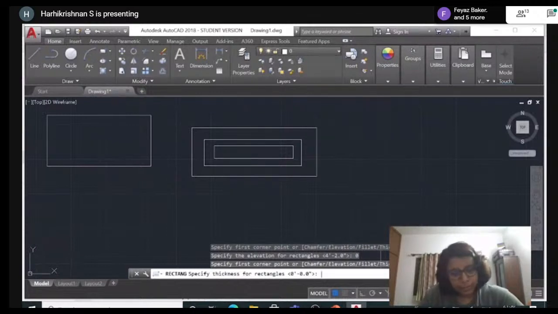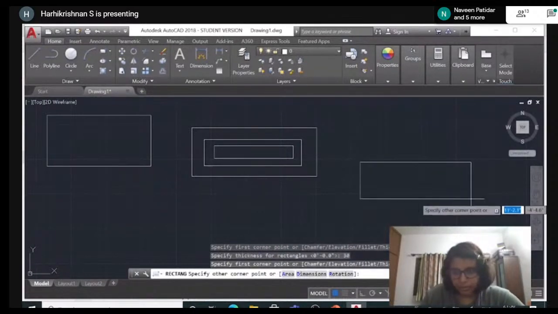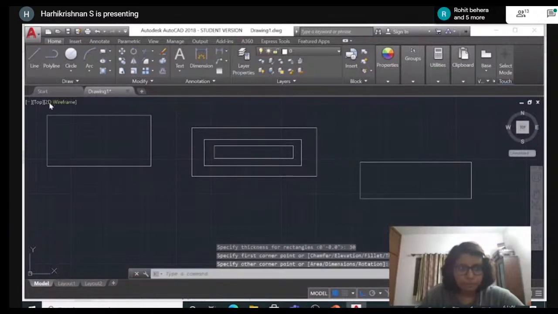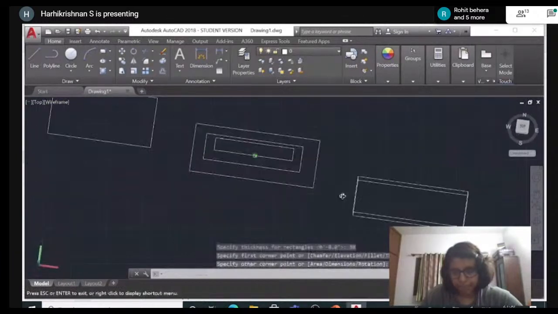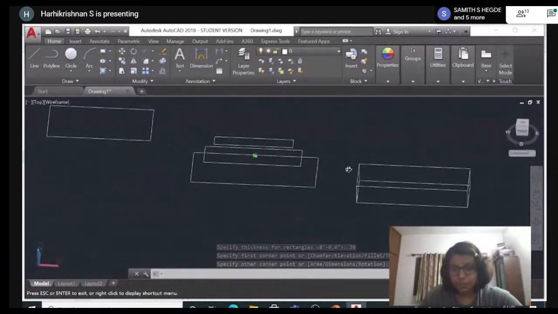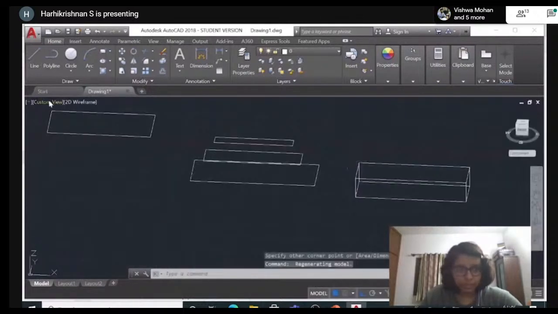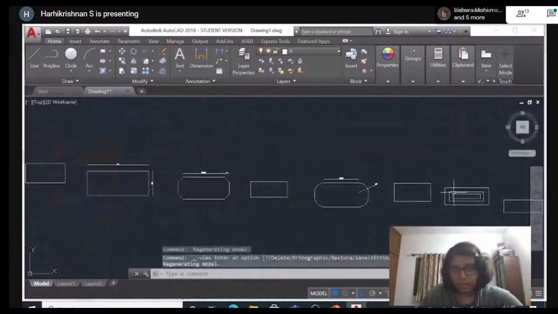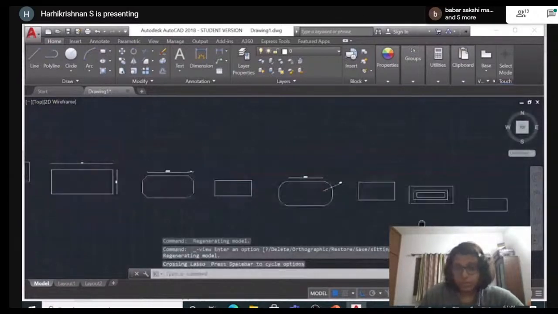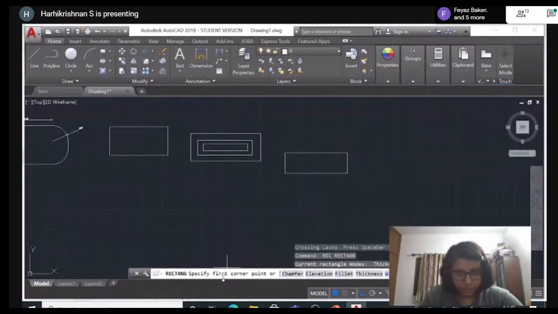I'll just make it maybe 30, and then I draw a rectangle. Again, same, shift, I'll change. I can see the thickness of the rectangle. So yeah, this is how you can add thickness. Change it back again, top.